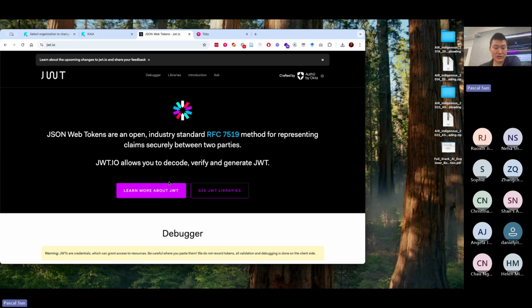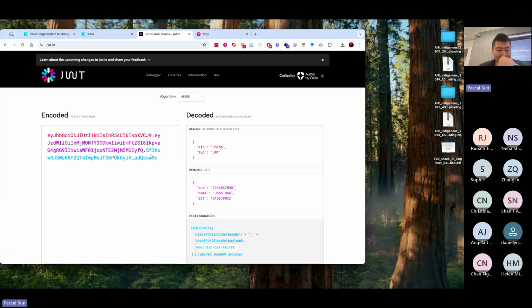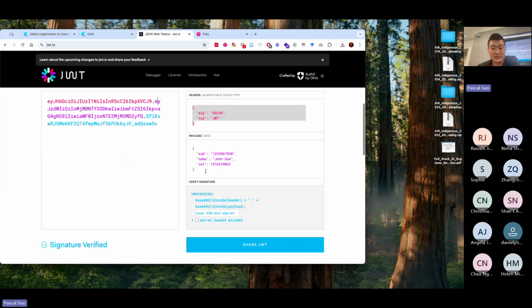If you read this clearly, you can see that it has two dots. Before the first dot is the header. The header declares what the token type is and what algorithm was used to sign this token. In the second section, you can see the payload, which is the data you want to send to the front end to do the work. And the third part is the signature. The signature needs a secret key to determine whether you can be verified or not.